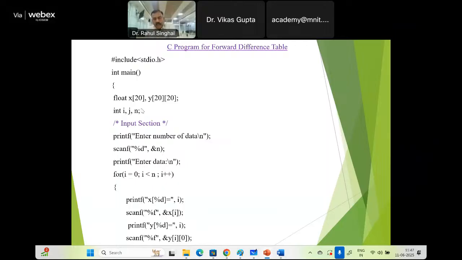So now I will give the elements of x, like x1, x2, x3, x4, and the corresponding values of y. So I am saying printf enter number of data. How many values of x do you have? Suppose I am entering 5 or 6, that is going into n. Then it will say printf enter data, meaning the values of x and the corresponding values of the function fx.